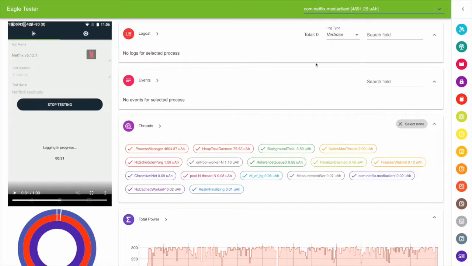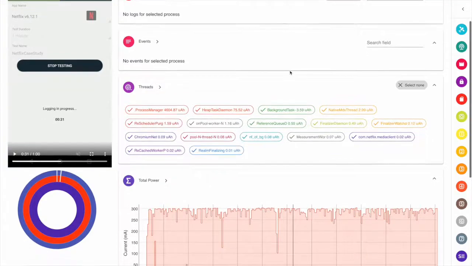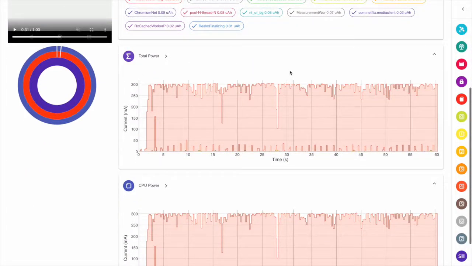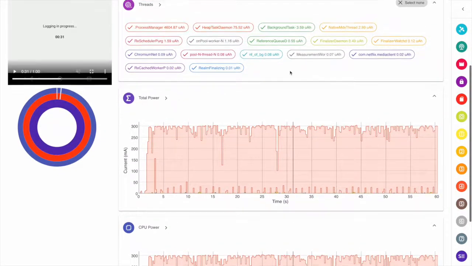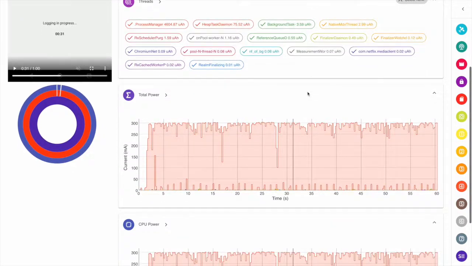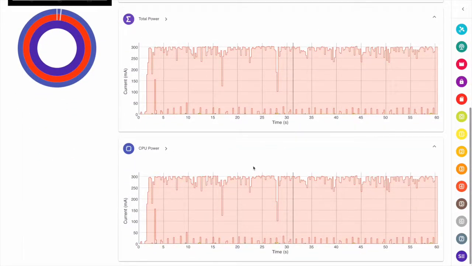The power timeline now breaks down the power draw into the individual threads of the Netflix process. Examining the CPU power, we clearly see that the Netflix thread Process Manager continuously drains a constant CPU power of 300 milliamps. This is the root cause of the energy leak which has haunted Netflix for over a year.